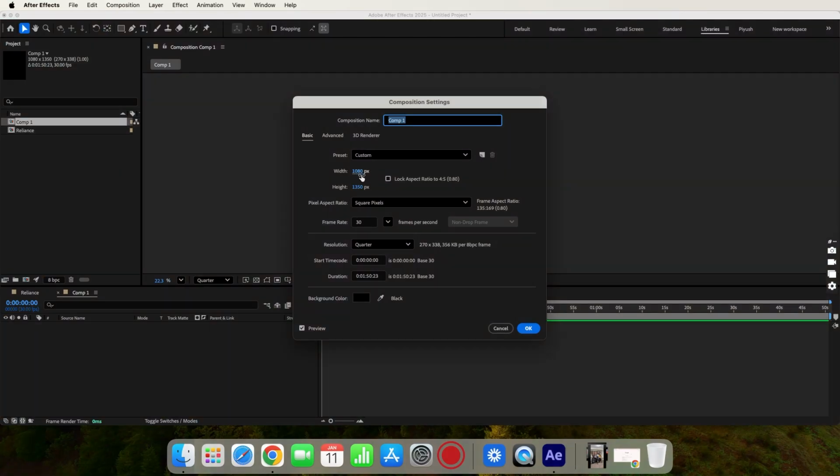Now let's understand what exactly these numbers are. These are actually pixels. If we are selecting 1080 here, then it means in width there will be 1080 pixels and in height there will be 1350 pixels. Then next comes pixel aspect ratio. Mostly we use square pixel. These all are for broadcast formats. So never select these, always go for square pixels.